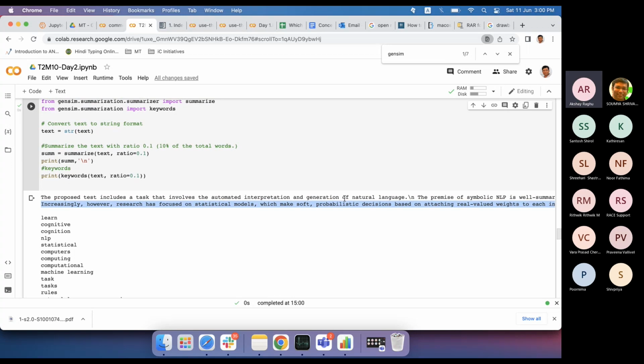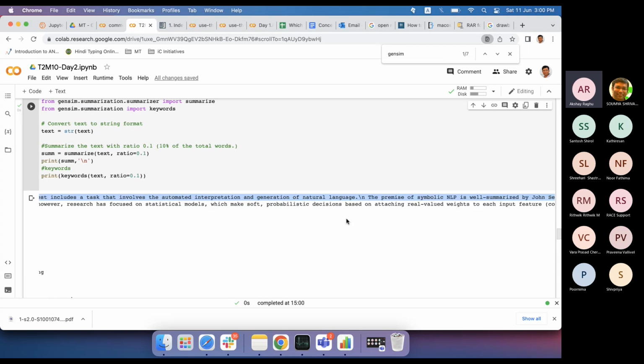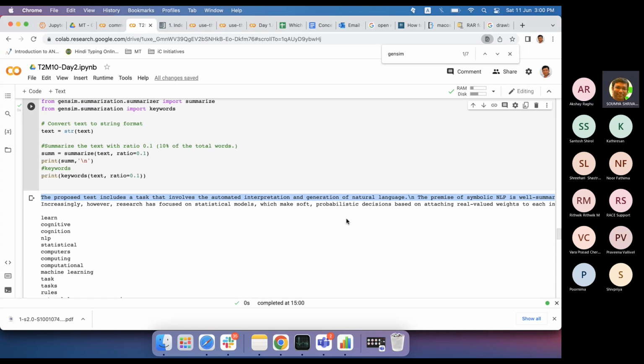The proposed text includes a task that involves the automated interpretation and generation of natural language. The premise of symbolic NLP is well summarized by John Searle's Chinese Room Experiment, given a collection. If you were in that place, Somya, would you summarize in this way? No. Now you tell me what is the use of such summarization? Just to give a bad example.